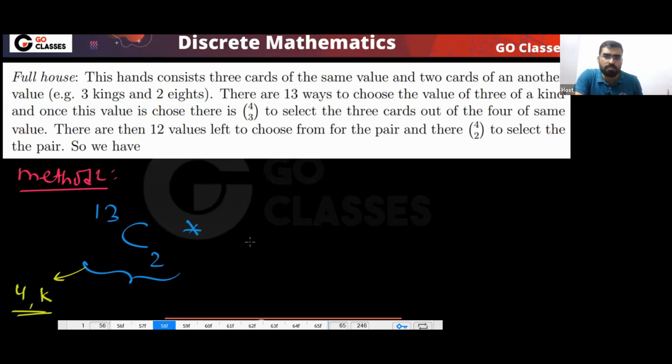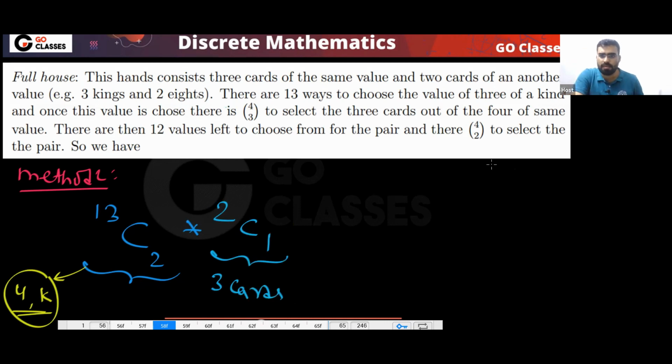Now what do we need to do? We need to decide who will have 3 cards. From these 2, we have to select 1 for 3 cards. Which one will have 3 cards? Let us assume this 4 will have 3 cards. From these 2, I will decide who will have 3 cards.